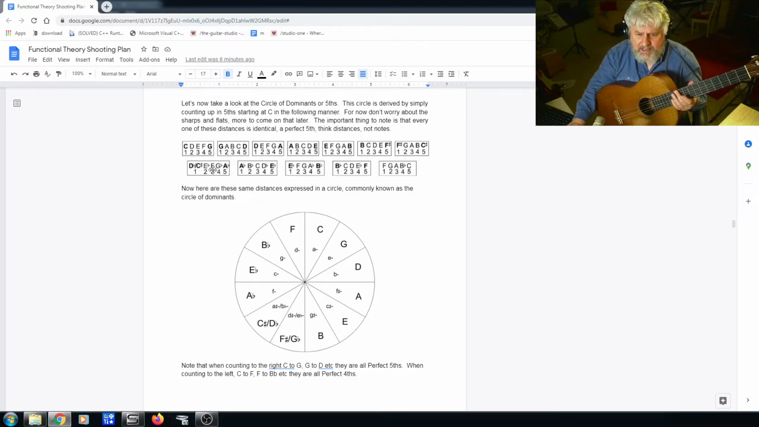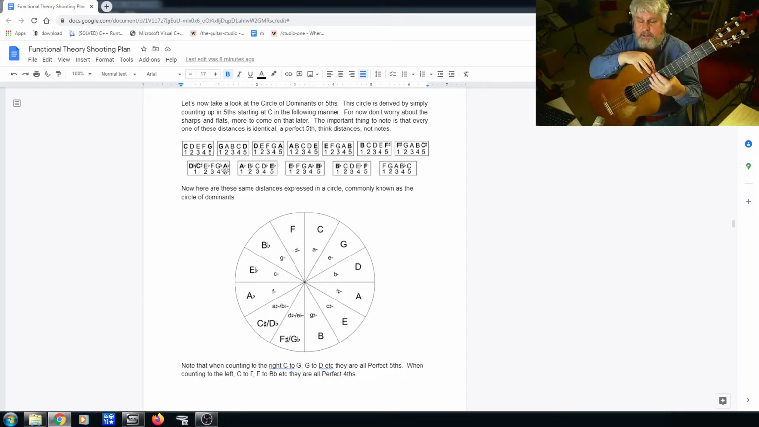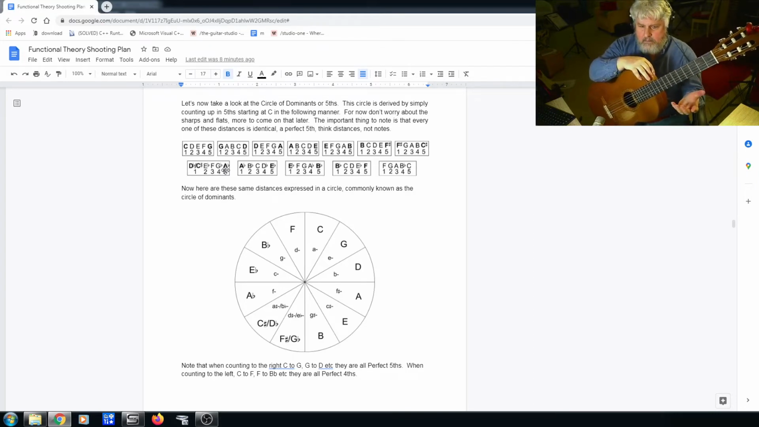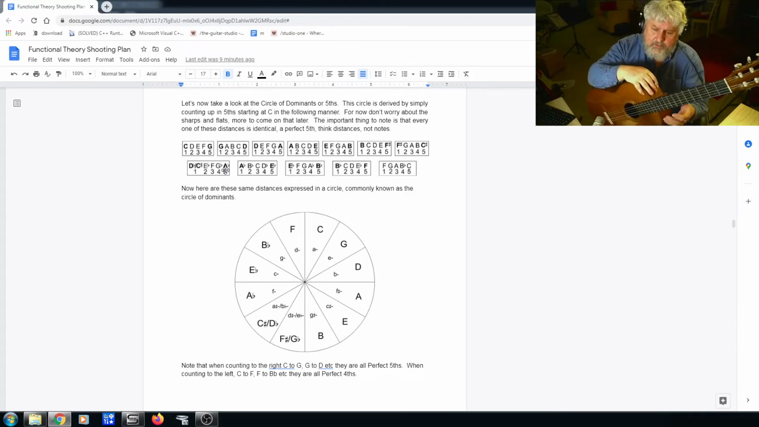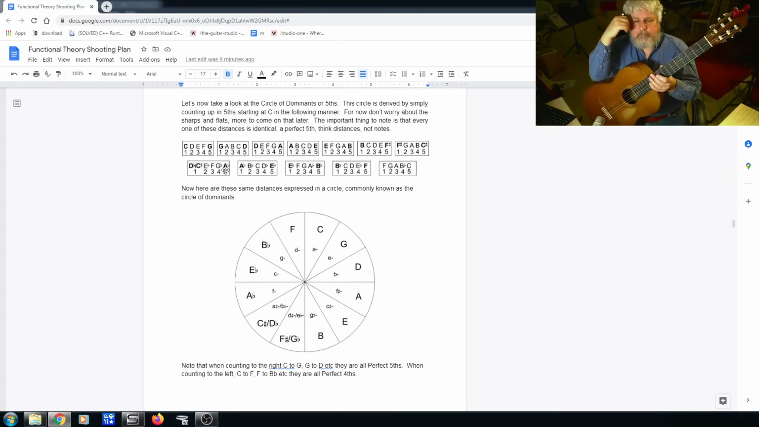So you just have to get into the habit of being able. It's totally cool to count on your fingers until you feel comfortable with not doing that, right? So C to G is a perfect fifth, G to D is a perfect fifth, D to A is a perfect fifth, A to E is a perfect fifth, E to B is a perfect fifth, and so on, right?